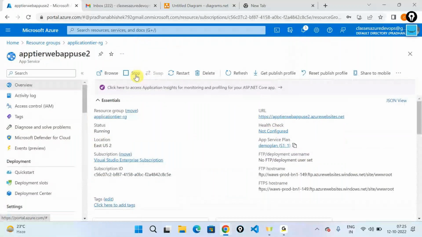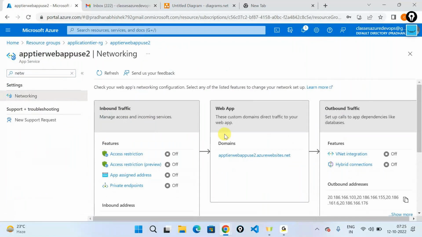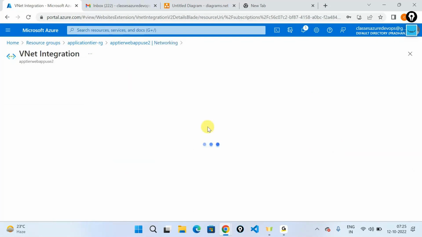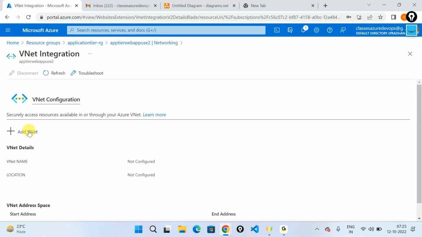So just come here and say networking. Now let's see the outbound traffic. It's telling me to set up calls to dependencies like databases, and I have something called virtual network integration. I'll go here, and in here I will say add a VNet.